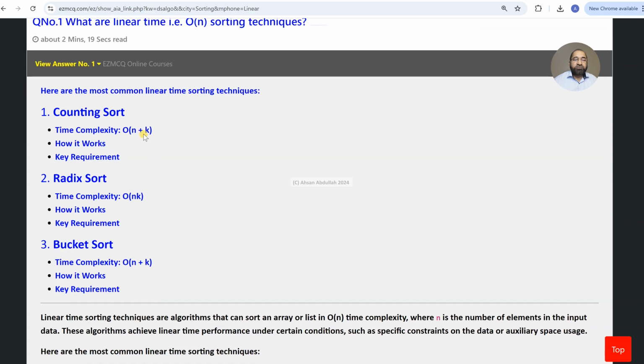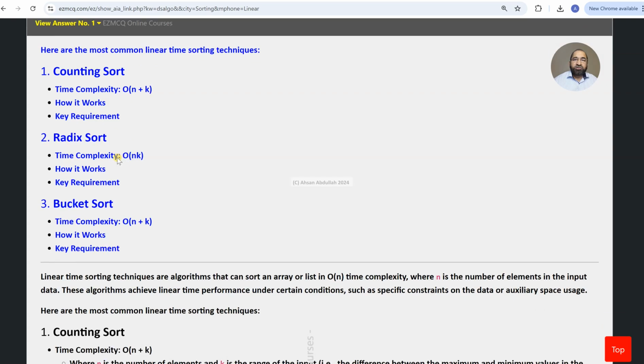The time complexity of counting sort is order n plus k, where n is the numbers to be sorted and k is the additional space which is needed to cover the range of the numbers. How it works, I will cover. Then there is radix sort. The time complexity of radix sort is order nk. K here is not the range of numbers, but the number of digits which the numbers consist of. And how it works, I will explain, and the key requirements.